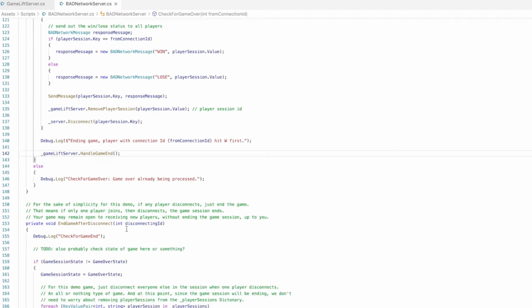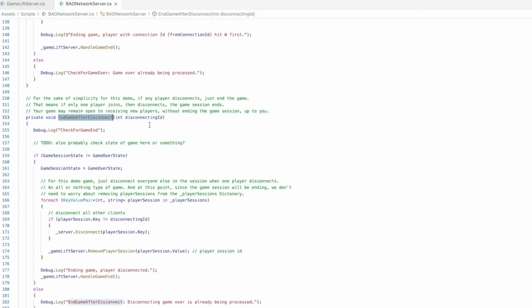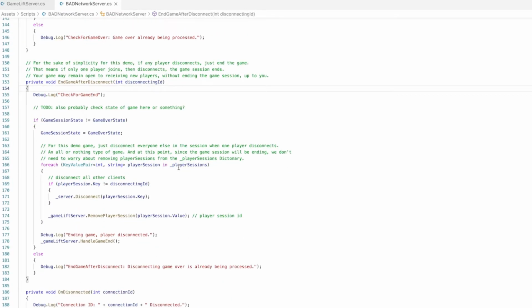Finally, this endGameAfterDisconnect is a function I created to end the game when any player disconnects. So I go through the same process of removing players from the game session, disconnecting their TCP connection from the server, then performing the shutdown procedures through the handleGameEnd call. You don't have to do it this way, meaning you don't have to end the game when someone disconnects. Maybe your game can replace that player instead of removing them. It's all about your game's requirements.